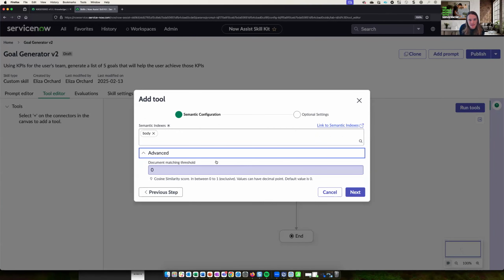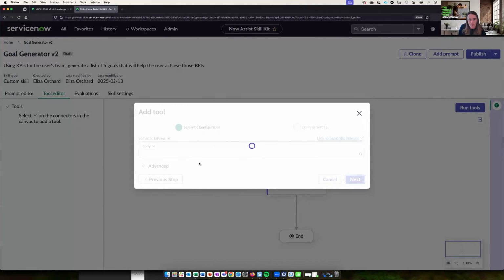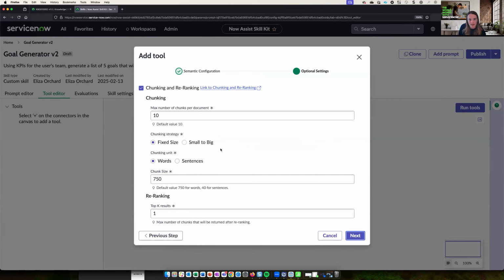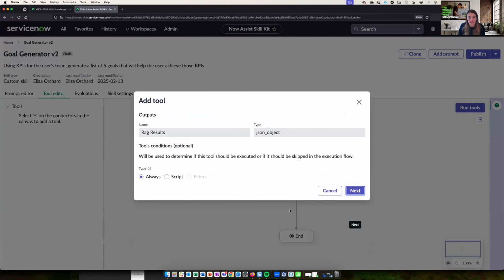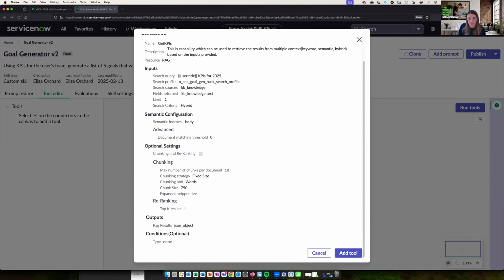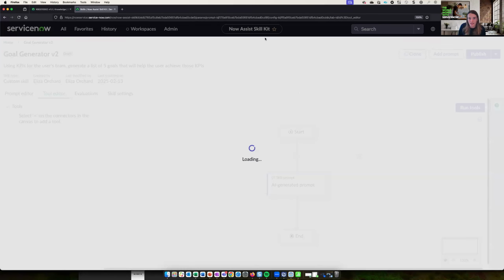And for our semantic indexes, we're just going to select body. Now we don't really have time to go into the details here, but these are all the settings out of the box, and they work well for me. We have product documentation that talks through what each of those fields mean. Essentially, we're saying we're on a search for this within the knowledge base. You can also determine when you want this tool to be executed or if it should be skipped, but we want it to always be performed, and then add that tool.